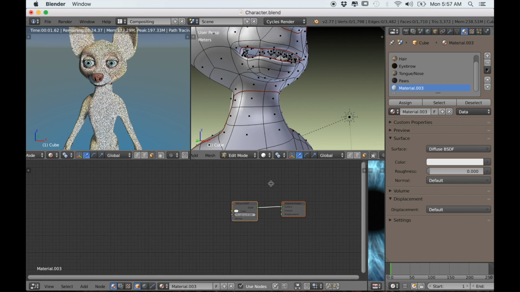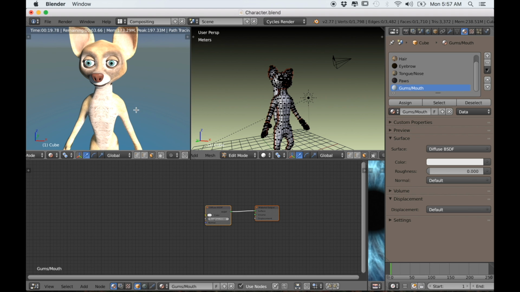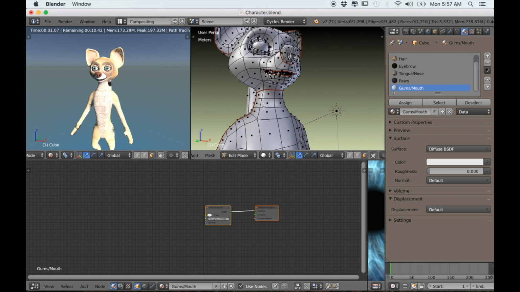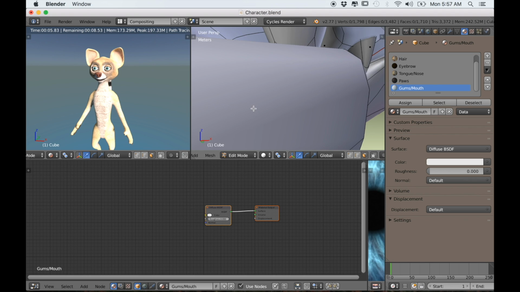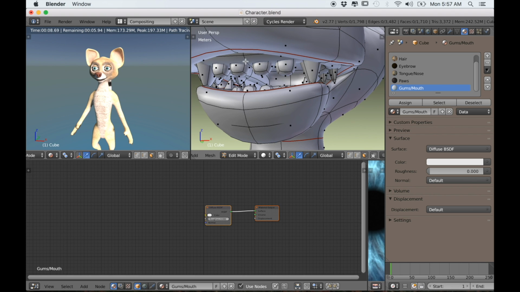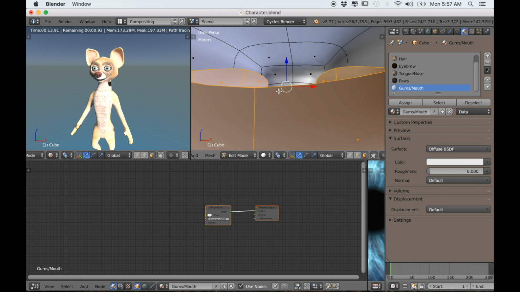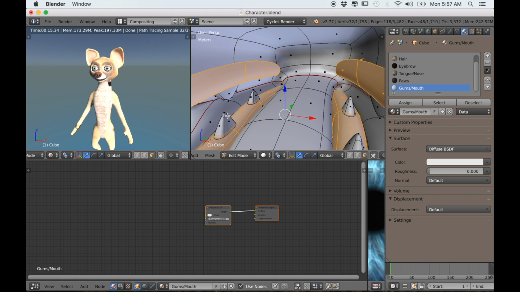Now let's create a new material. And I'm just going to call this one gums/mouth. This will just be all of the things on the inside of the mouth, although the tongue was also part of that nose material. I forgot that we had done that in the last one. So this one should be pretty straightforward, because nothing inside of the mouth is going to get any bump detail at all. Except for the tongue, of course.